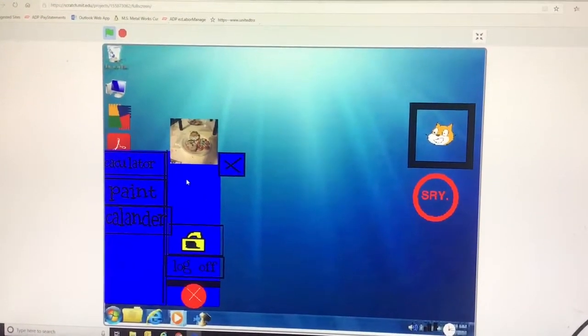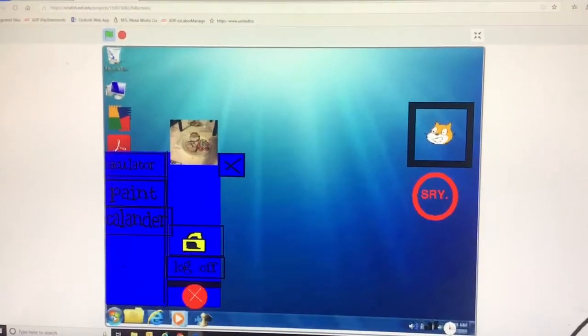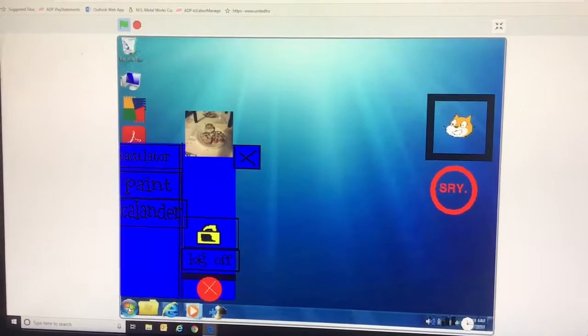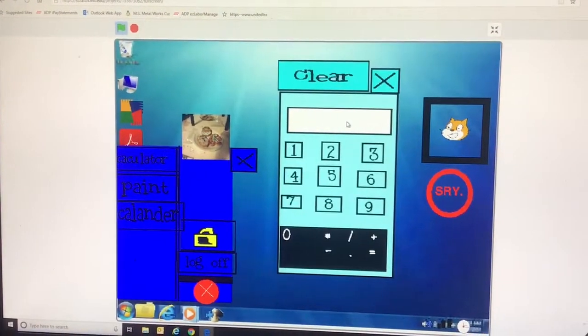This is your start screen. Of course, I didn't know at the time how to make it that way. If you just click it again it disappears, so I just put an X. There's a calculator.